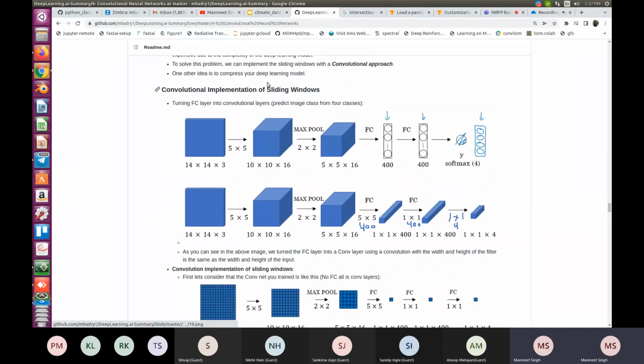So the convolution implementation of sliding window is as follows. You turn your fully connected layer into a convolution layer. Say we predict image classes from 4 classes. You have this image of 14 cross 14 cross 3, with the channels R, G and B. You apply a convolution, so 14 minus 5 plus 1 is 10, and you are not doing padding here. Then you do a max pooling. After max pooling, you have a fully connected layer, and then another fully connected layer, and then a softmax classifier.